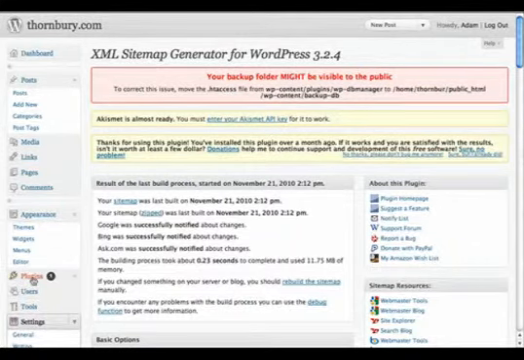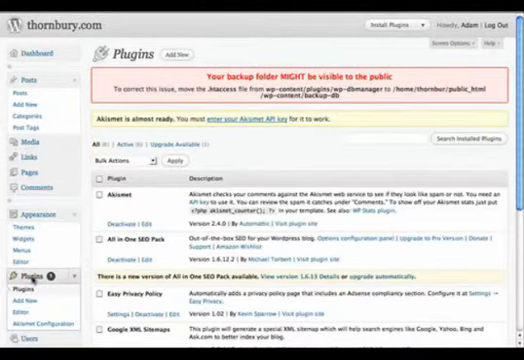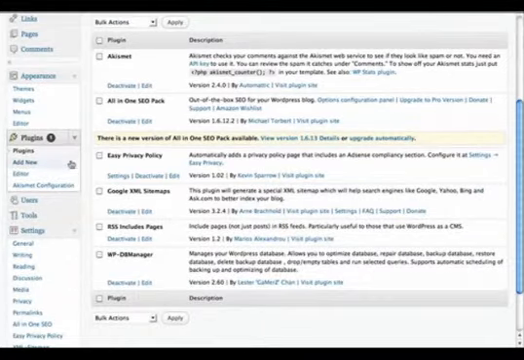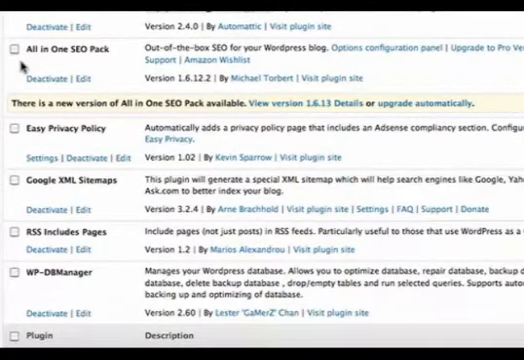So what we'll do is just head over into the plugins section again here, and just outline what we've gone over so far. We've configured the All-in-One SEO Pack plugin, the Easy Privacy Policy plugin, Google XML Sitemaps, and the other two that we need to take a look at are RSS Include Pages and WordPress Database Manager.